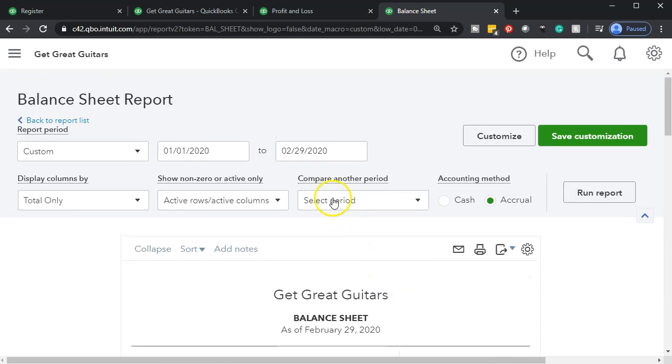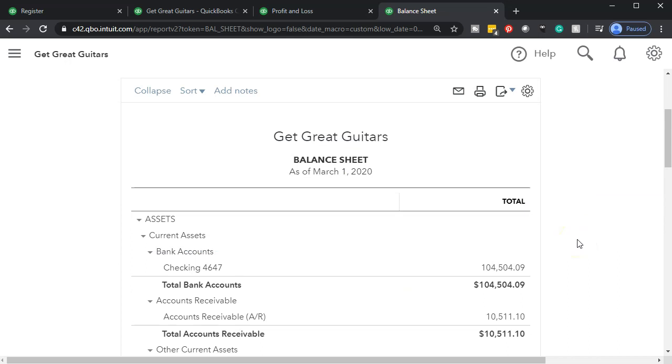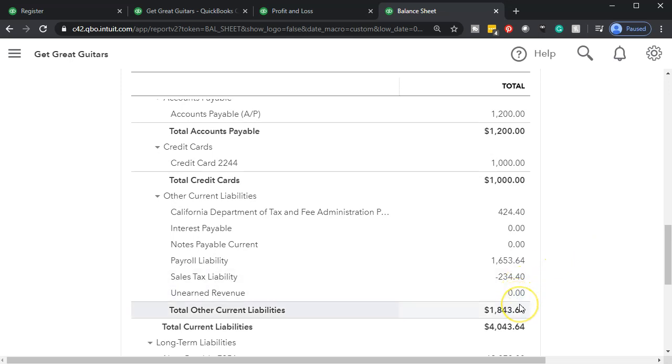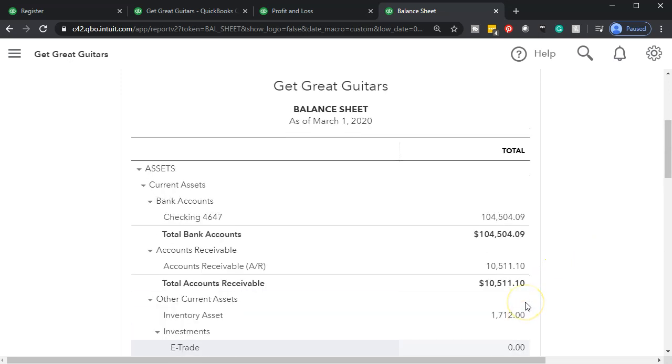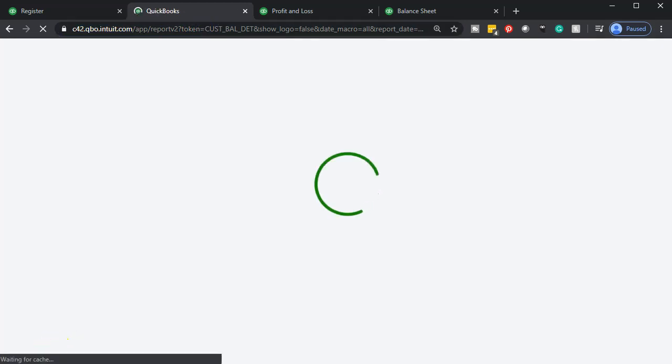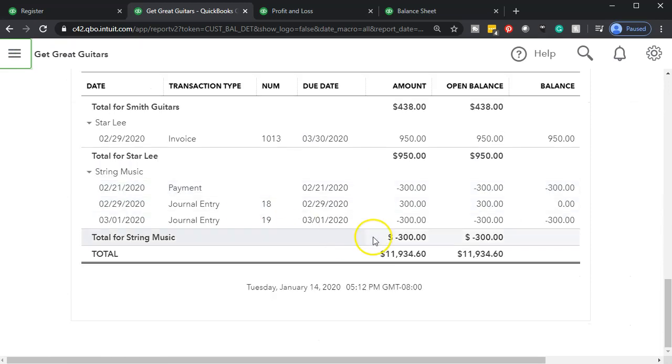And then if I change the date one day up to March 1st, the accounts receivable now is the 10,511, and the unearned revenue is back down to 0. Okay, and then if I look at the supporting document for that 10,511, that being the customer balance detail report, and refresh that report, close up the hamburger and scroll back down. Now we see here for String Music that we had this negative amount in there. That's the problem. Then we fixed it as of the cutoff date and took it out of there and put it into the liability properly.